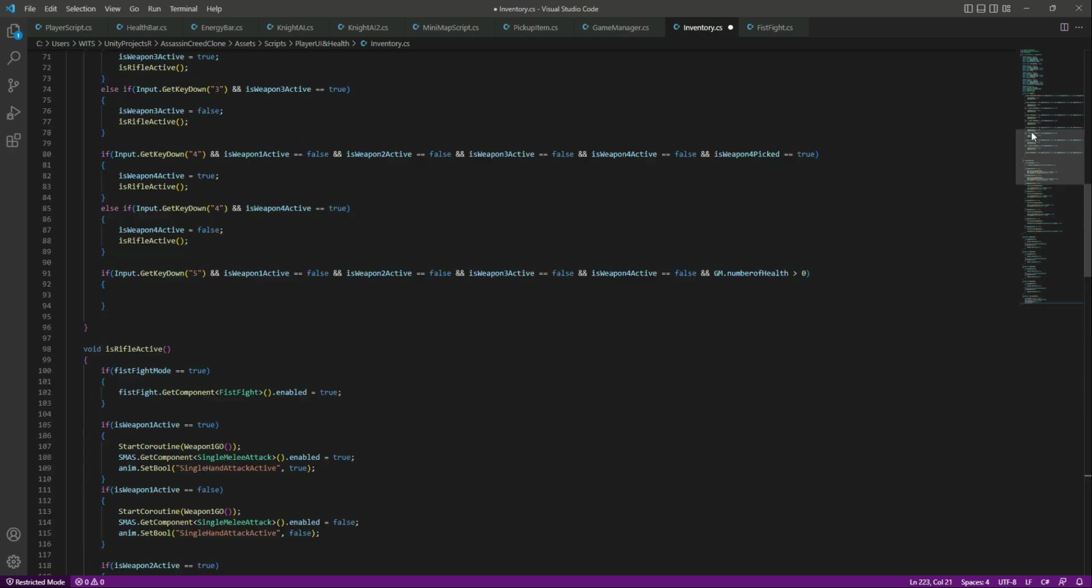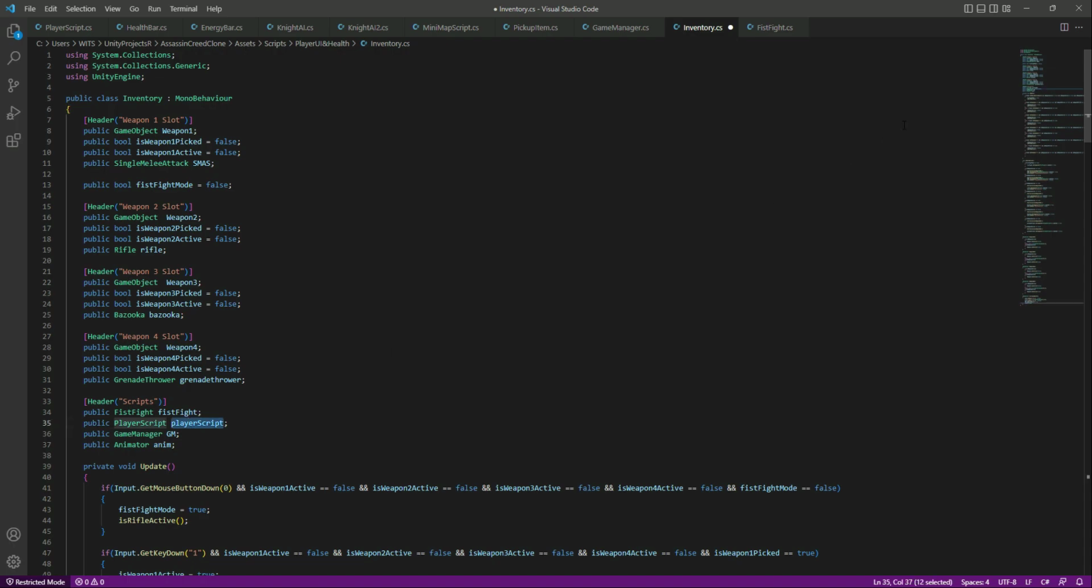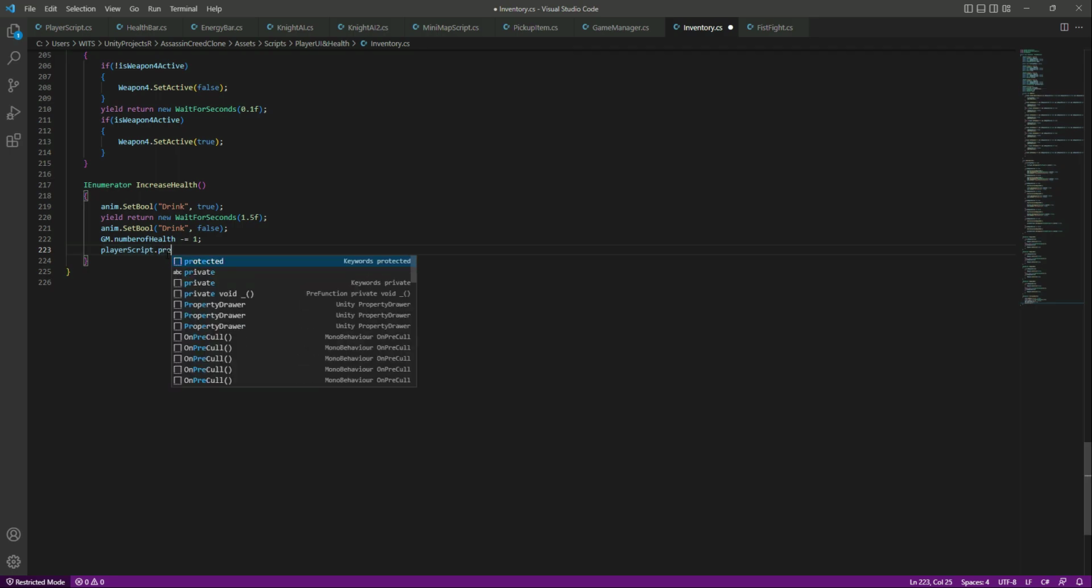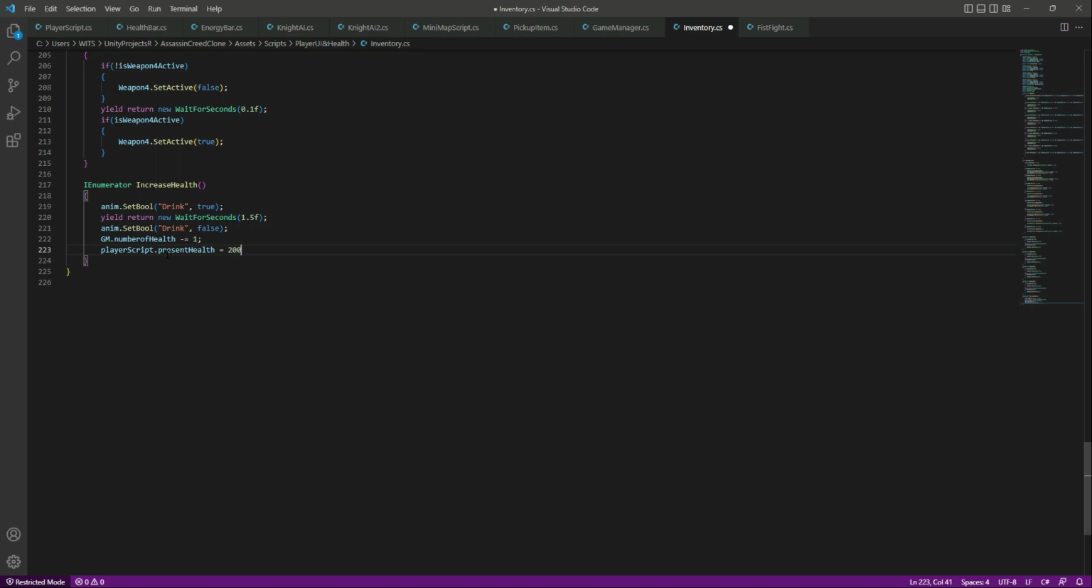Okay, we have already added a reference for the player script right there, so we will say playerScript.presentHealth equals 200, and we also want to increase the health bar as well, so for that we will say playerScript.healthBar.GiveFullHealth, and to that GiveFullHealth method we will pass 200, and that will be it.